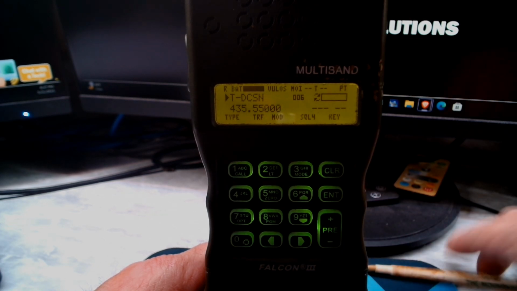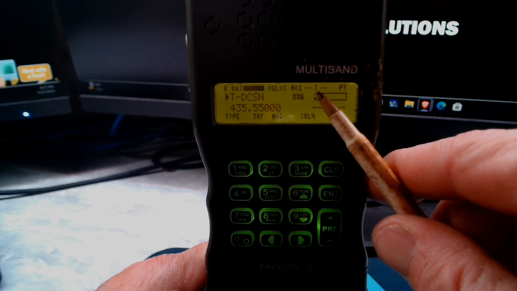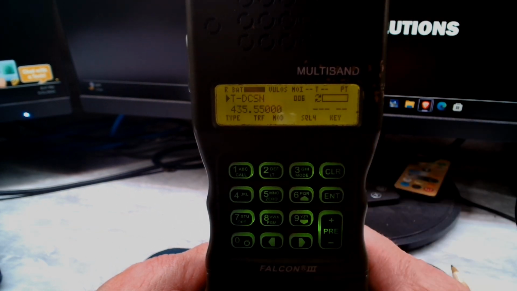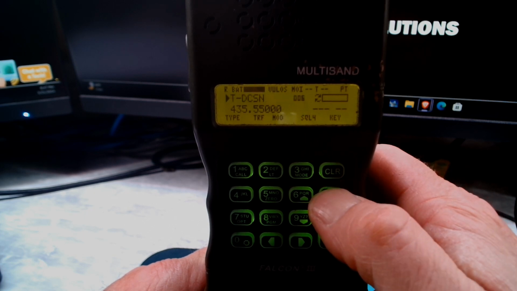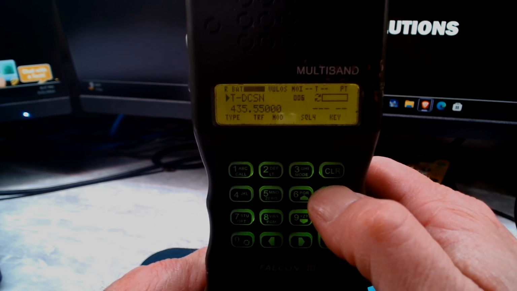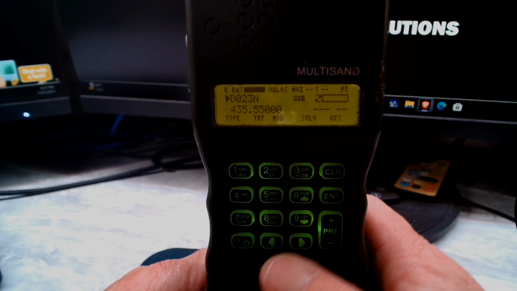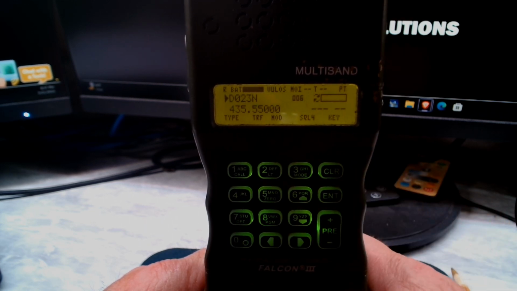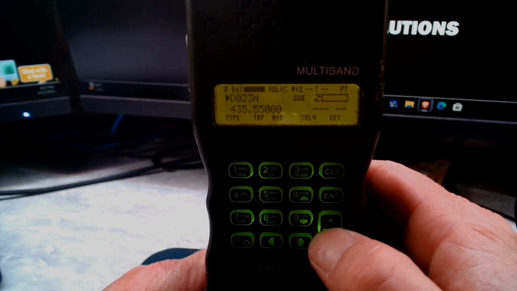And again, whenever you set your receive tone, whether it's CTCSS or DCS, digital coded squelch, that T is going to be there. It's not going to differentiate between the two. It's just going to let you know that you have some kind of a tone set. So then we're going to do the same thing. You typically want your transmit and receive tones to be the same. So there they are. They're set in there. And we're going to turn them back off.